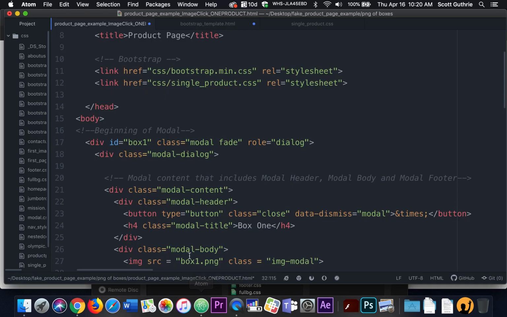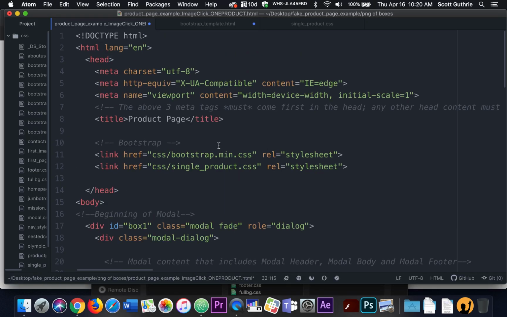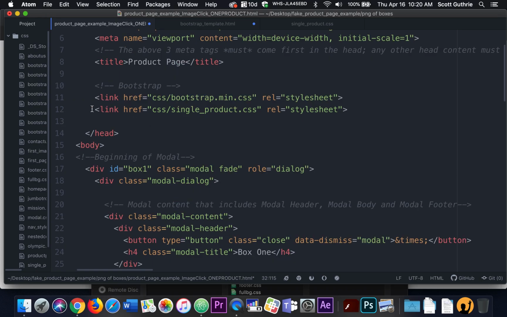So let me go into the coding. So here we are. Again, I have linking up to two CSS files, Bootstrap and single product CSS that maybe we haven't created yet. Don't worry about it. I closed off the head tag. Here's the body, the main part of the page. I want you to write out the comments. These comments are important.